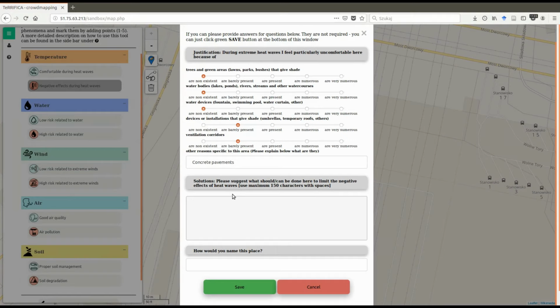We are also asking you about possible solutions. Leave this blank if you don't have an idea, but if you have an idea, please share it with us. For example, I think a water fountain or water curtains would help this place become bearable during summer.